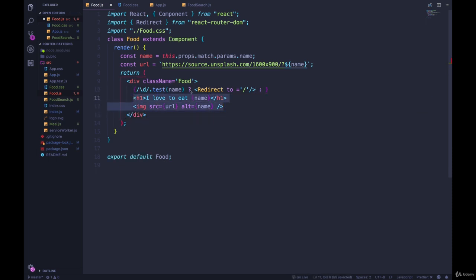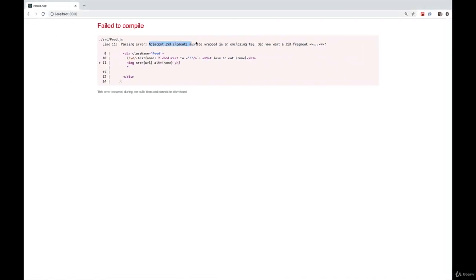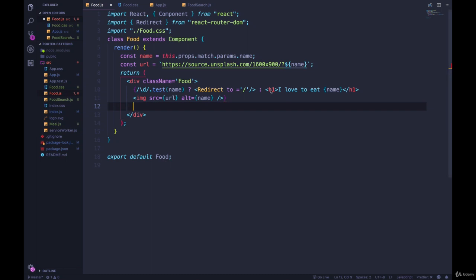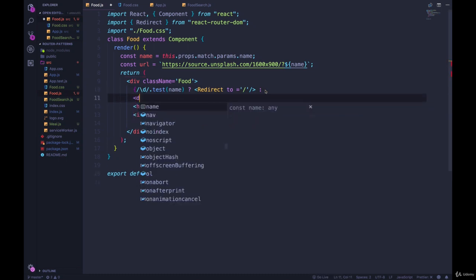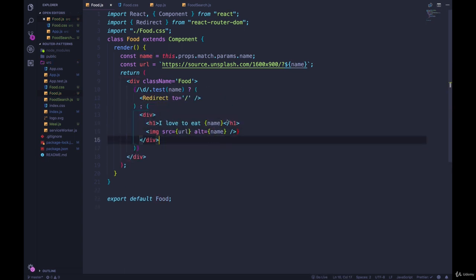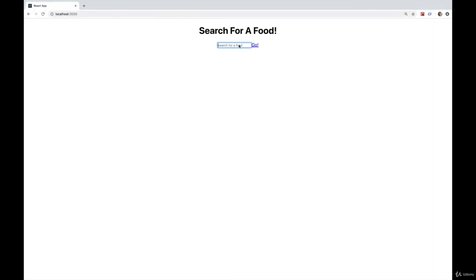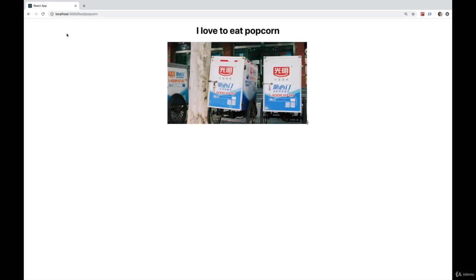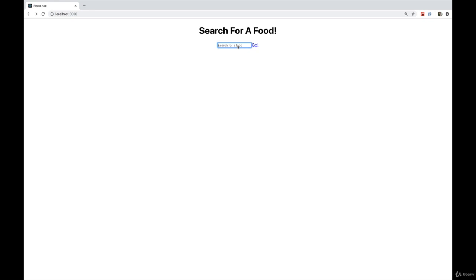Otherwise, we will display the H1 and the image. Right now, it's not gonna be very happy with me because we have two adjacent JSX elements, so I need to enclose them. We've seen that before. So I'll just use a div to help me here, and then close out my curly braces. Okay, so now we're saying, if there is a numeric digit in name, redirect to slash, otherwise show this content. Now if I come back here and I try going to popcorn, we see I love to eat popcorn and we see our image. And if I go back and instead I do 7up, it takes us right back here.